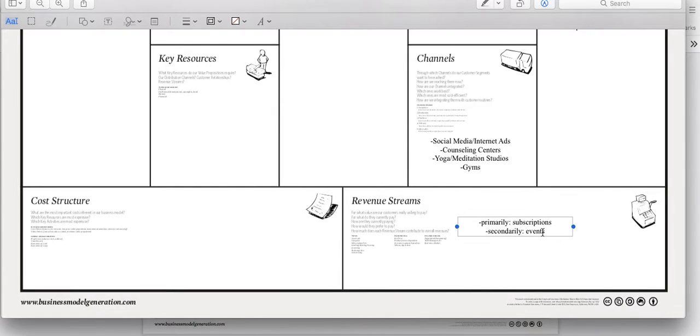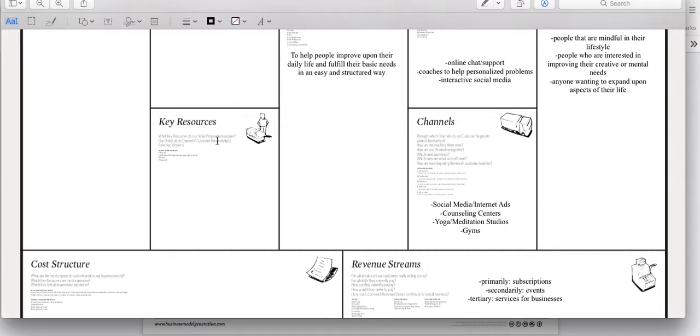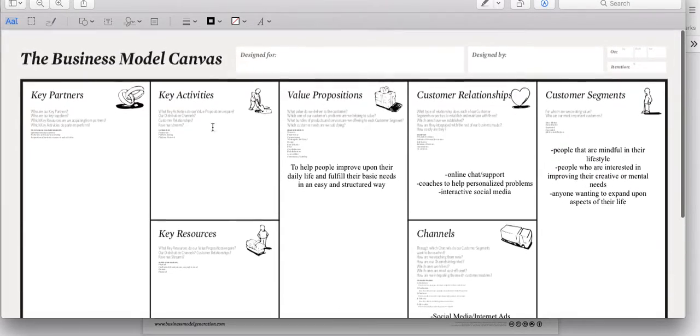And then possibly offering out services. Services for other businesses. So, they do those corporate retreats, they do things like that. And so, being able to find cooperation and communication for a business would be a really good way to offer a service. So after that, we're going to go on to the key activities.